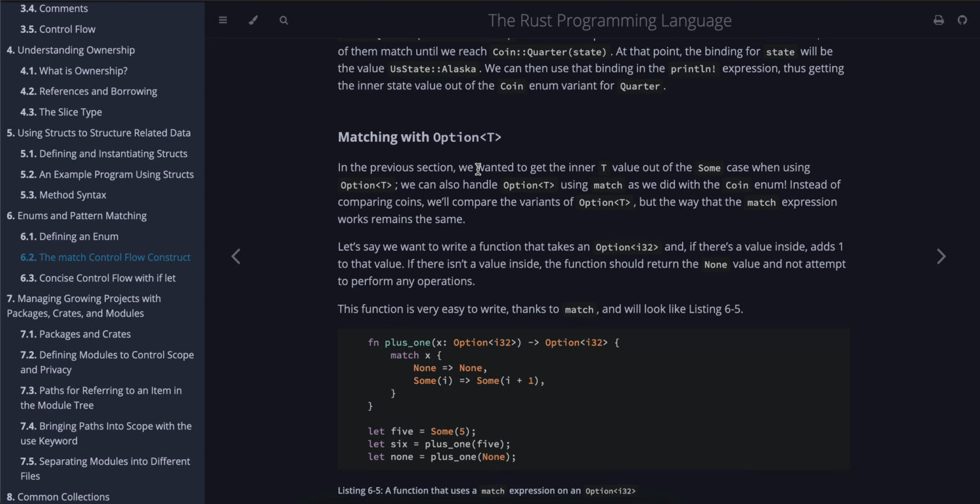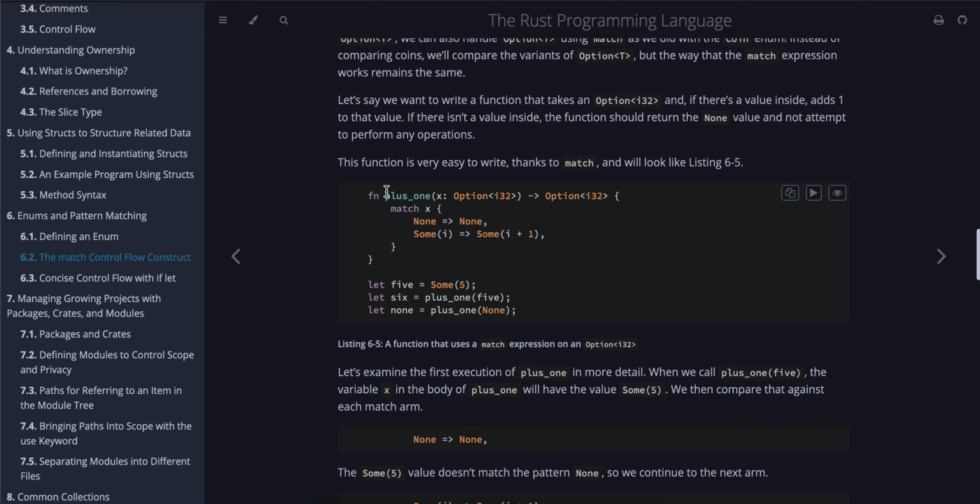Let's say we want to write a function that takes an Option<i32>, and if there is a value inside, adds 1 to that value. If there isn't a value inside, the function should return the None value and not attempt to perform any operations. The function is very easy to write thanks to match and will look like Listing 6-5, fn plus_one.